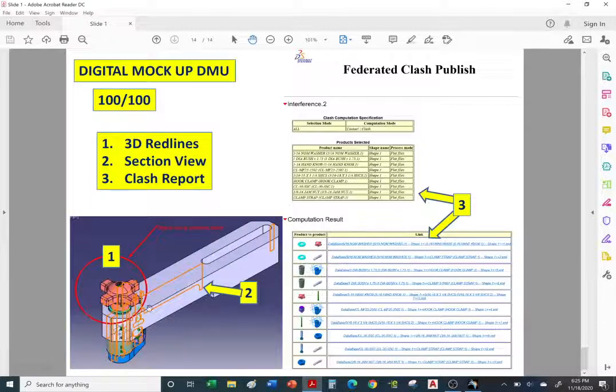Then we're going to do section views. As you see here in orange, this is a section view or a section cut of an assembly, and it's to check to see if any parts are hitting each other. You don't want parts buried into another part. And finally, we're going to do a clash report, where we generate a report and see if any items are either touching or buried into each other, clashing. Okay, so let's start with red lines.